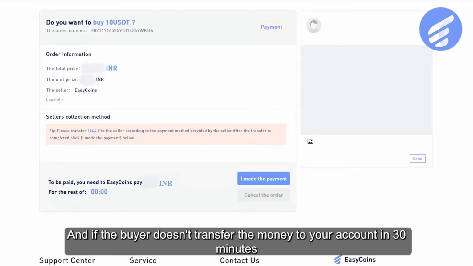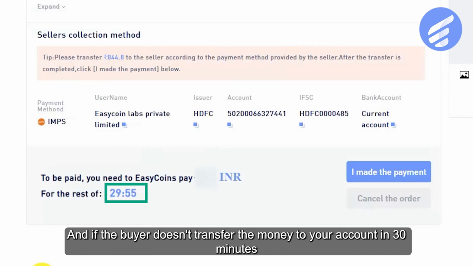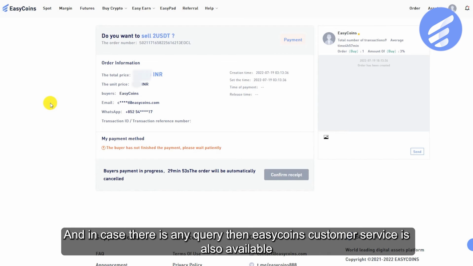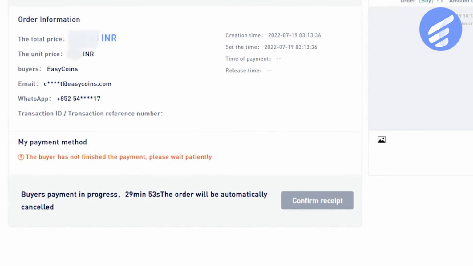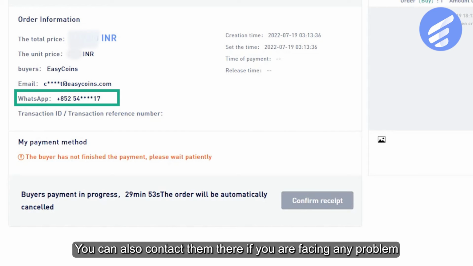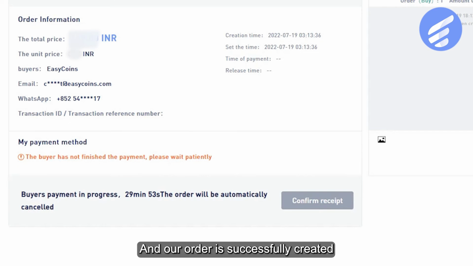And if the buyer doesn't transfer the money to your account in 30 minutes and you don't click on Confirm, the order will be canceled. And in case there is any query, EasyCoins customer service is also available, and besides that, the EasyCoins mail and WhatsApp number are also available. You can contact them there if you are facing any problem. And our order is successfully created.